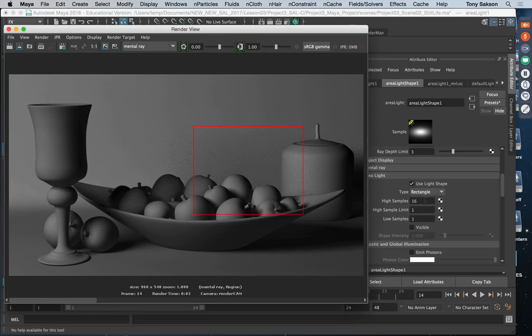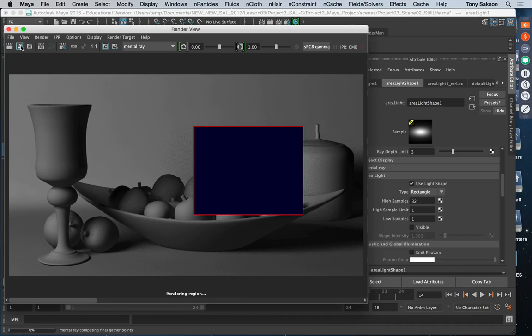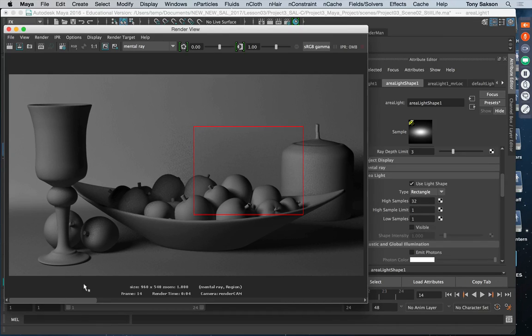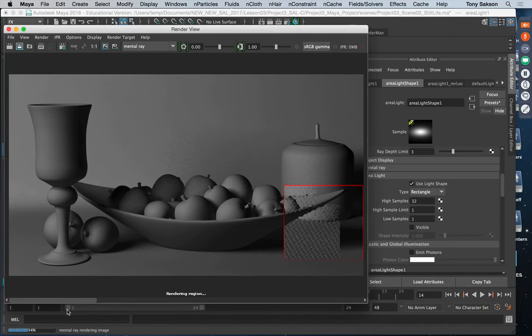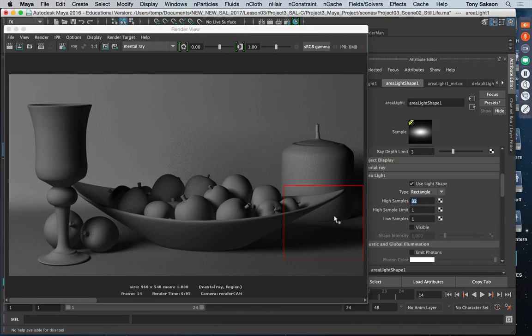Little better, not much. Getting better. I might try another area just to see what it looks like at 32. Still a little noisy.